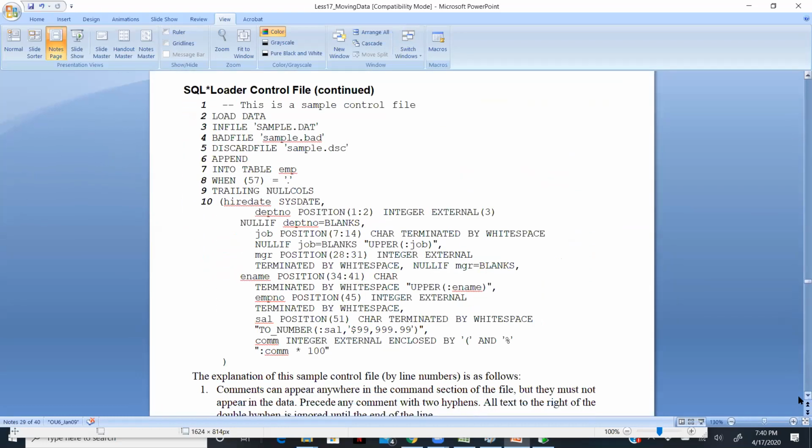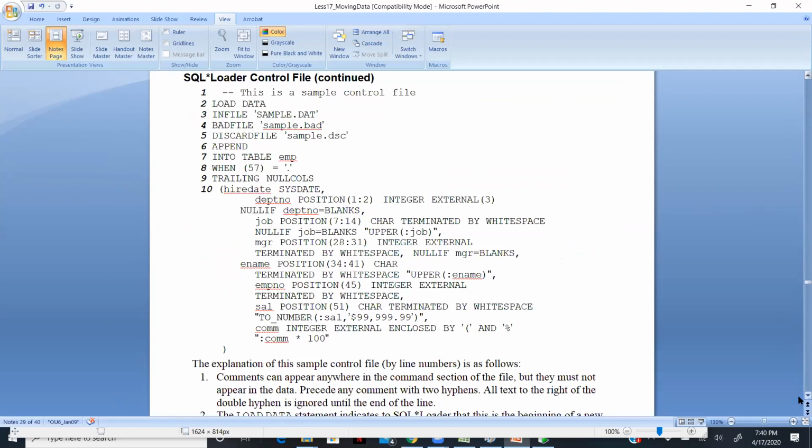So this is an example of a SQL Loader control file. It tells you the different types of whatever is going to happen. So number one is commented out. The hyphens there mean that it is commented out, so it doesn't mean anything. Like I said, this is a sample control file. When SQL Loader comes to read, it's not going to read that because it's commented.